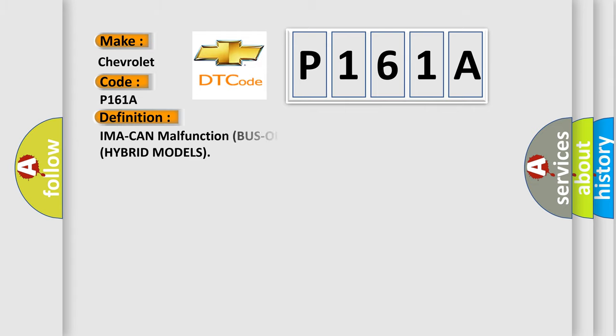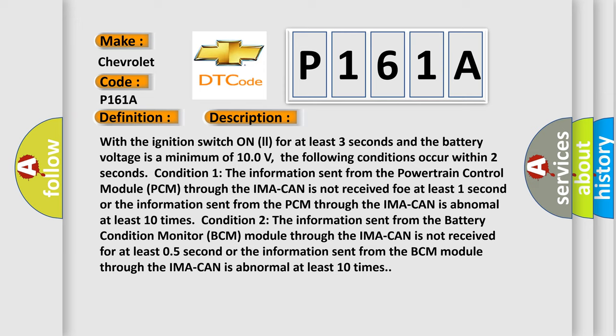The basic definition is IMA-CAN malfunction, bus off, motor control module MCM, hybrid models. And now this is a short description of this DTC code. With the ignition switch on for at least 3 seconds and the battery voltage at a minimum of 10.0 volts, the following conditions occur within 2 seconds. Condition 1, the information sent from the powertrain control module PCM through the IMA-CAN is not received for at least 1 second, or the information sent from the PCM through the IMA-CAN is abnormal at least 10 times. Condition 2, the information sent from the battery condition monitor BCM module through the IMA-CAN is not received for at least 0.5 second, or the information sent from the BCM module through the IMA-CAN is abnormal at least 10 times.